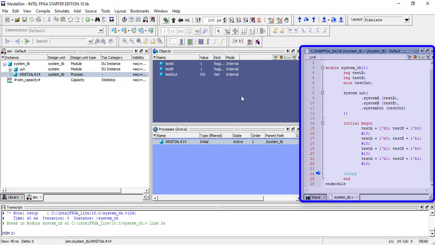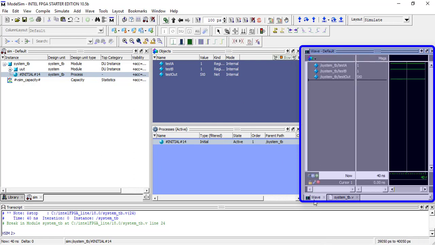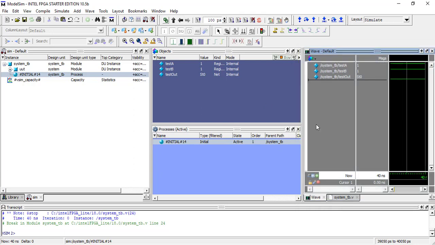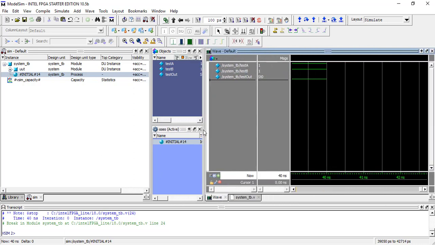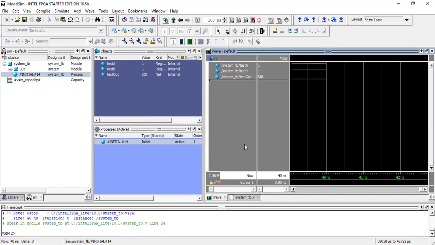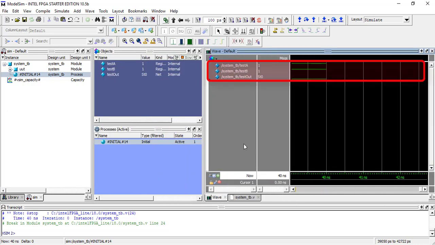If you look below the code editor, you can see that there's another tab called Wave. This contains the results of the simulation in a waveform. I'm going to resize the windows a little bit so we can see more of the waveform. You can also see that by default, ModelSim displays the value of the registers and wires we instantiated in the test bench, which serve as the inputs and outputs to the system module.